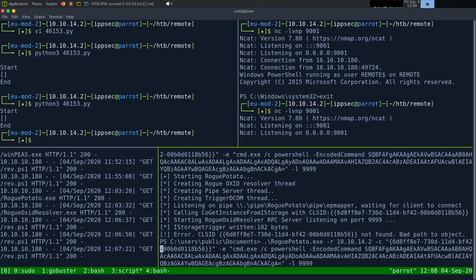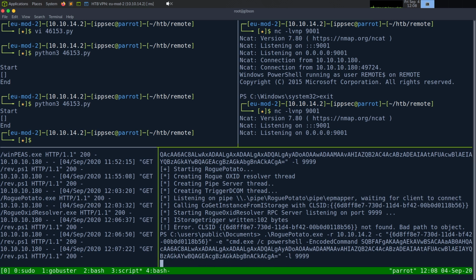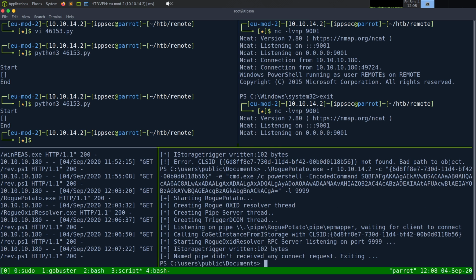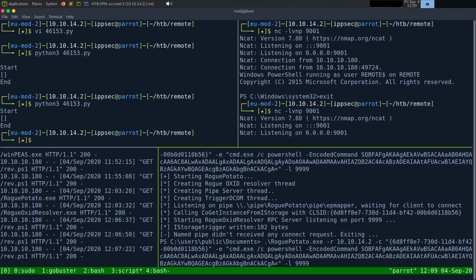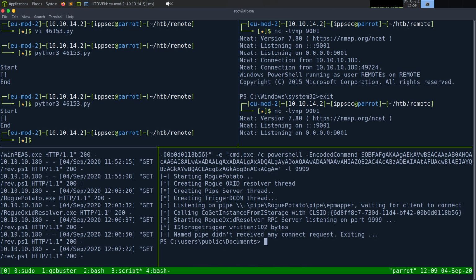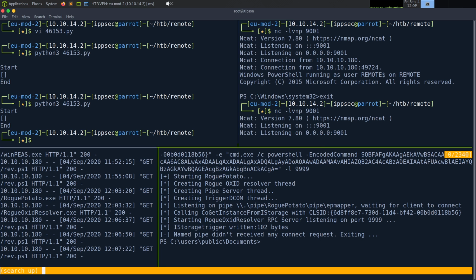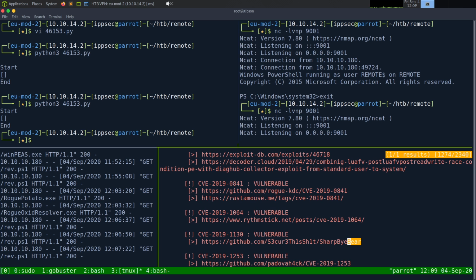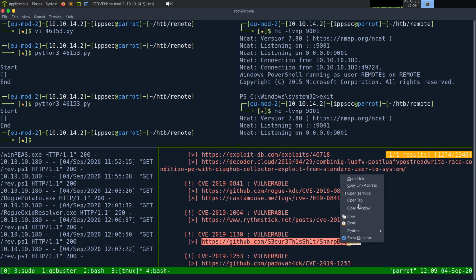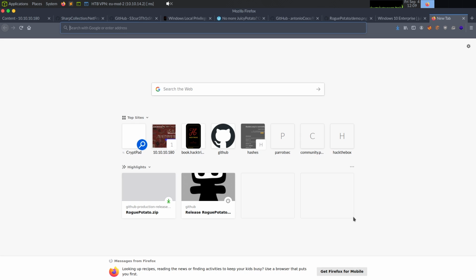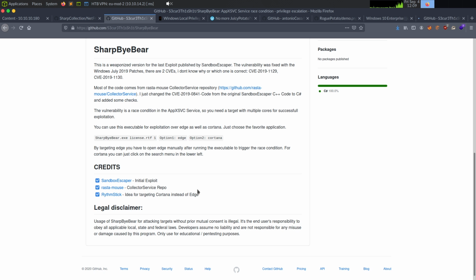I have double brackets. And I think it was in the Fighter video that I used Juicy Potato and have a way to enumerate all CLSIDs to give you a list of what ones work or not. But yeah, that's that. I'm going to search for bear, and let's take a look at this repo a bit more to see what this exploit is. Oh, I had it over here.